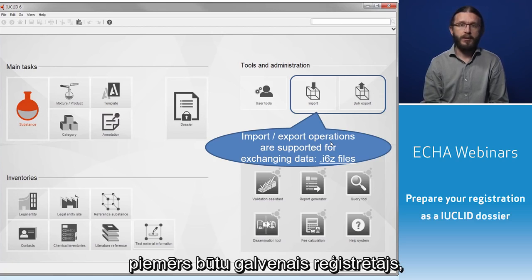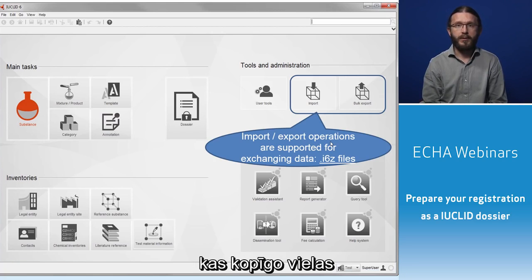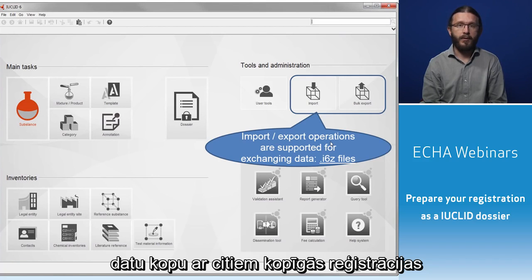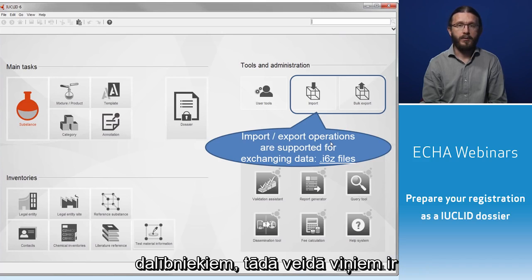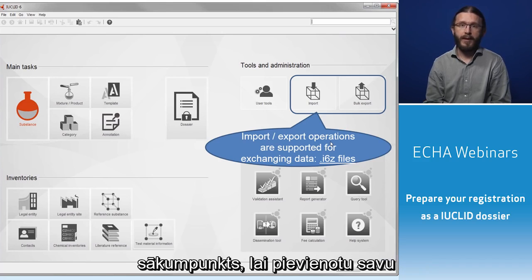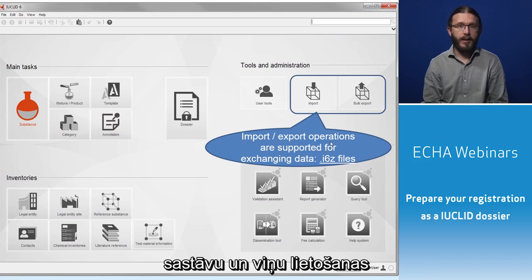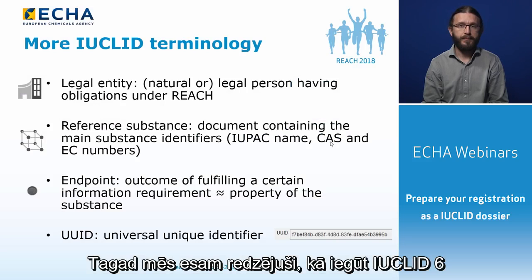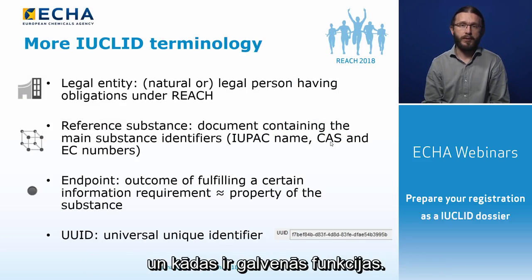Another example of data exchange would be a lead registrant sharing the substance dataset with other members of the joint submission so they can have a starting point for adding their own information, such as the substance composition and a description of their uses. We have now seen how to get IUCLID 6 and an overview of the main functions.